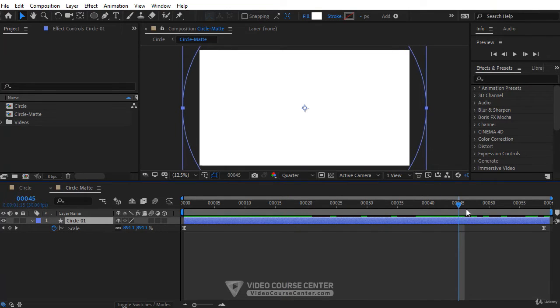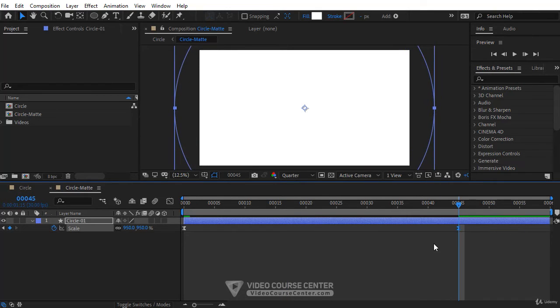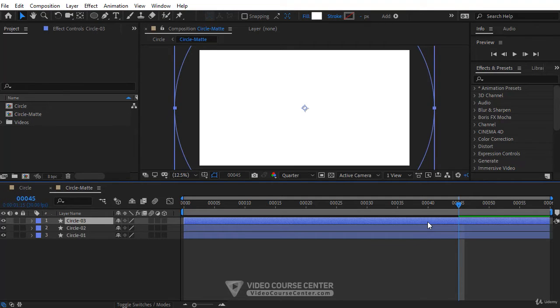Go to frame 40 and move the last keyframe to this time. While shape layer is still selected, hit Ctrl D 2 times to create 2 new copies. Okay, now let's add a few frames offset to our layers to create more interesting matte transitions.